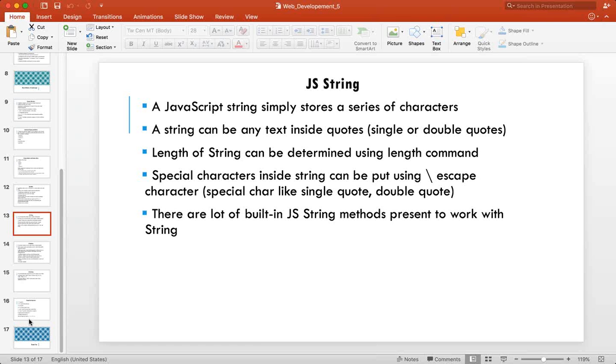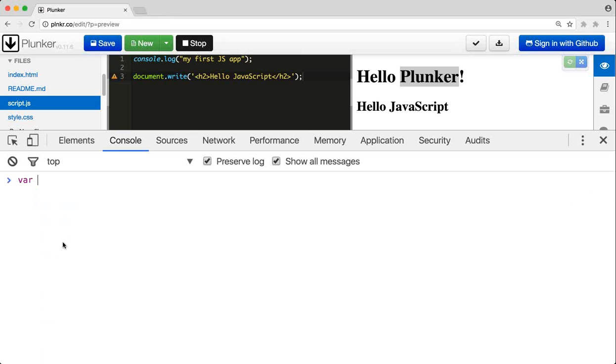So a string can be any text inside quotes. It could be single quote, it could be double quote. So before we go back to our console, I'm giving a variable name as str, nothing but string. I can either write like this using double quotes, or I can use a single quote. Both are allowed in JavaScript.